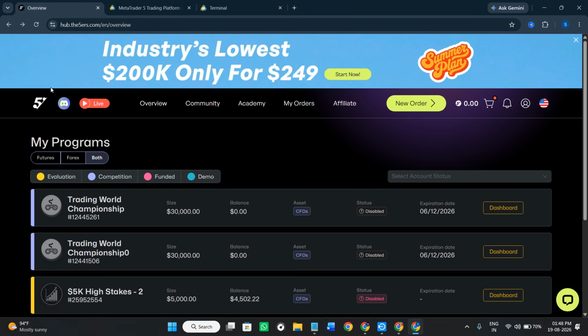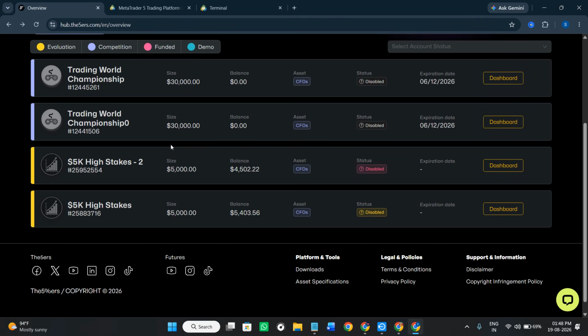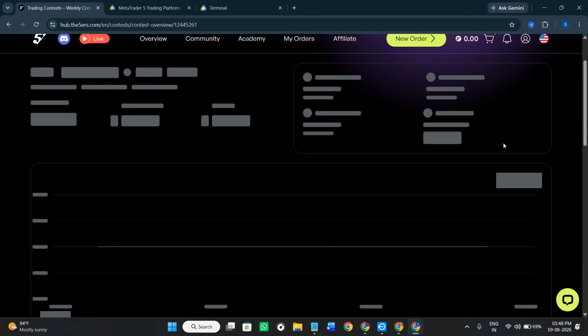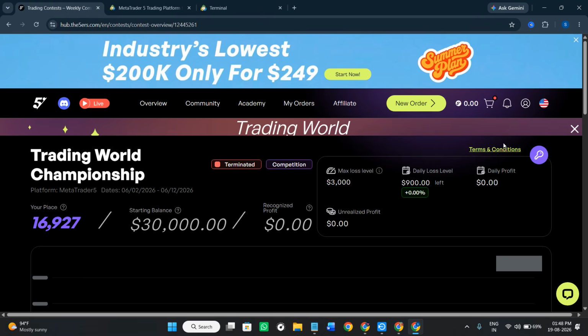So first of all, you need to come here on the5ers.com. Over here, you just have to simply log in into your account if you haven't already. Now, when you log in into your account, you are going to see the My Programs section, which is going to basically show you all of the accounts that you have with The5ers. So you need to simply select that particular account which you want to connect with MetaTrader 5.